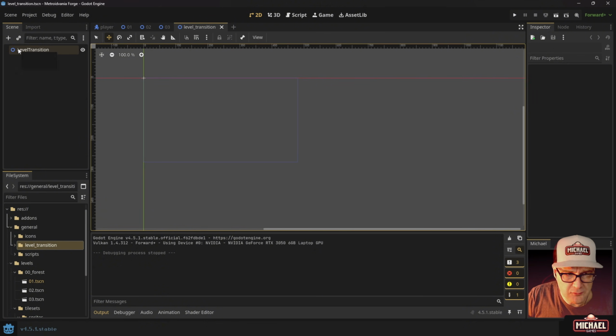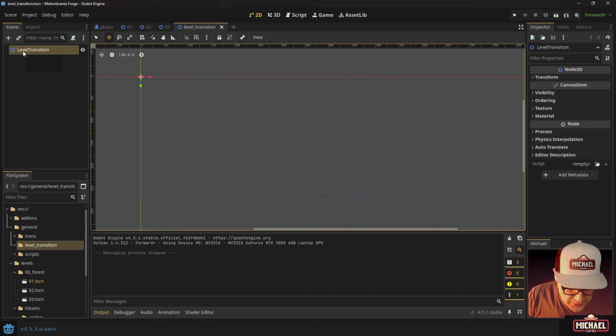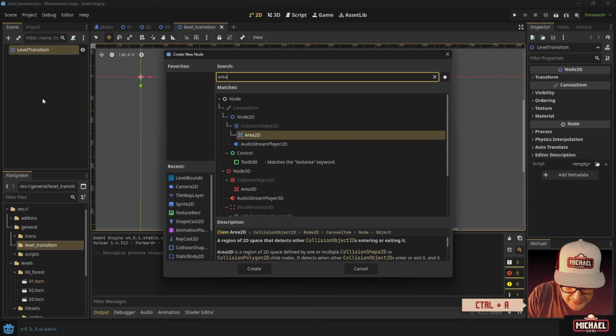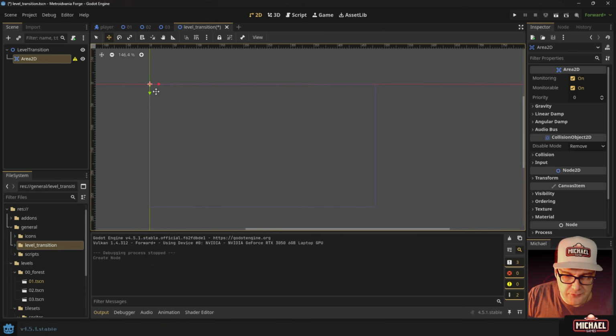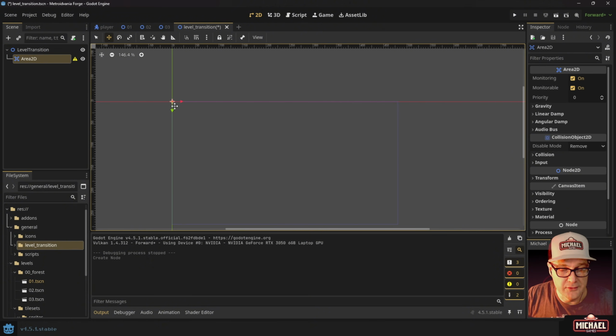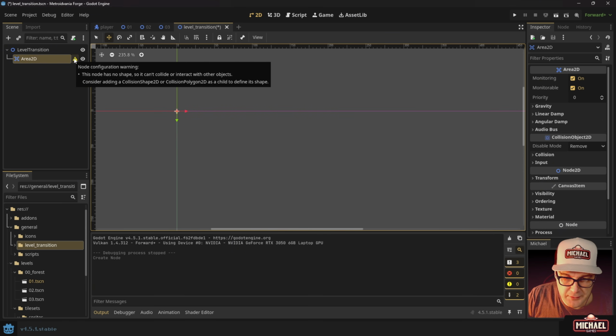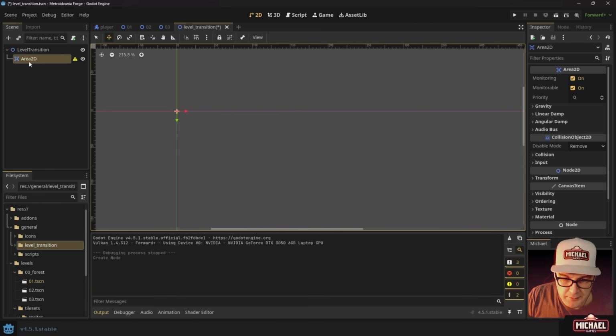Okay, so in this level transition, here's what we're going to do. I'm going to go ahead and add an Area2D. Okay, and this Area2D is going to be what detects when our player enters the area, right? And of course, we've got the configuration warning because we need a collision shape.